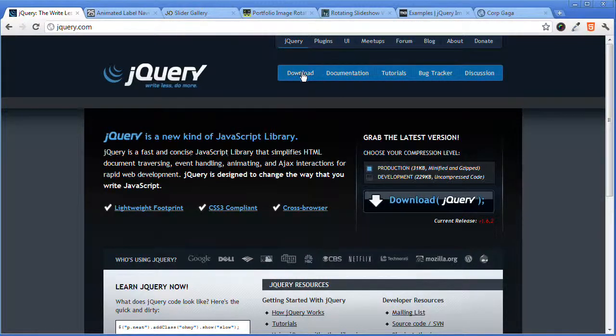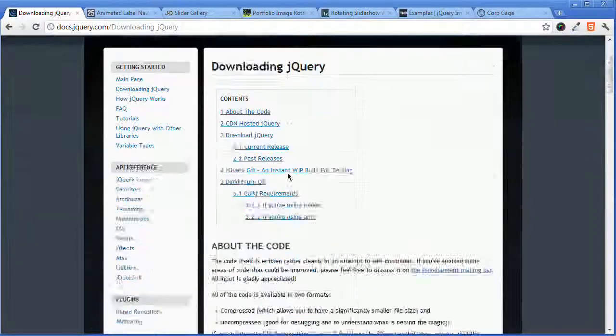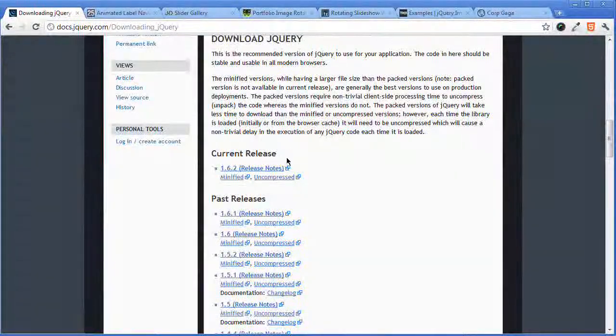We're going to go to the download section of the jQuery site. That's jQuery.com. Go to download and scroll down, and we're going to find current release. And the current release is 1.6.2. We could grab the release notes if we like. I'm not concerned about them, not right now at least. What I'm interested in is the minified version. That's what you want.